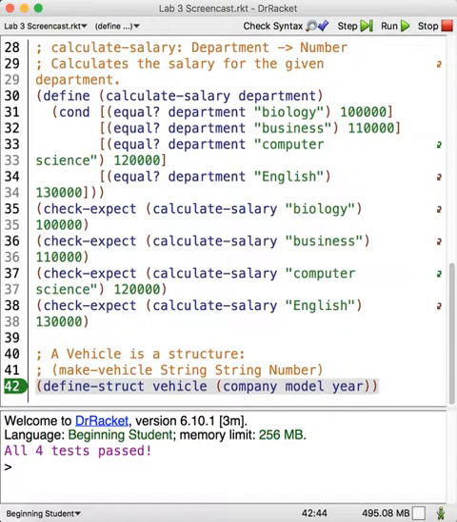Notice that the second line has the types of each field, and the third line has the names of each field. Don't get this backwards. The second line is a comment, so the Beginning Student Language does not enforce the types of the fields. But the third line is not a comment, so the Beginning Student Language does enforce how many fields and what they are called.